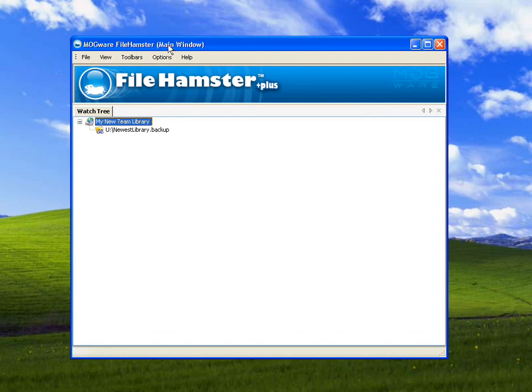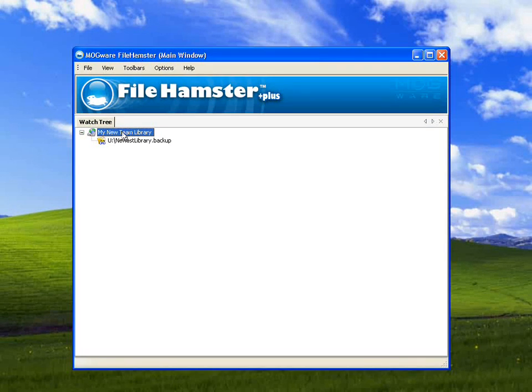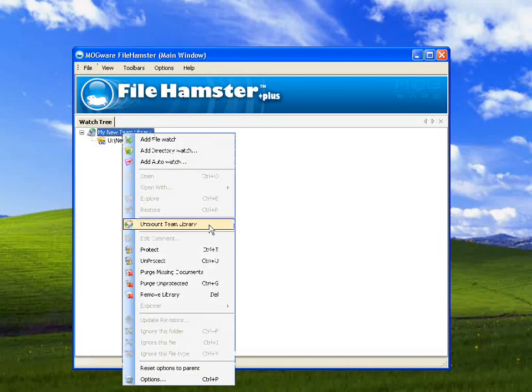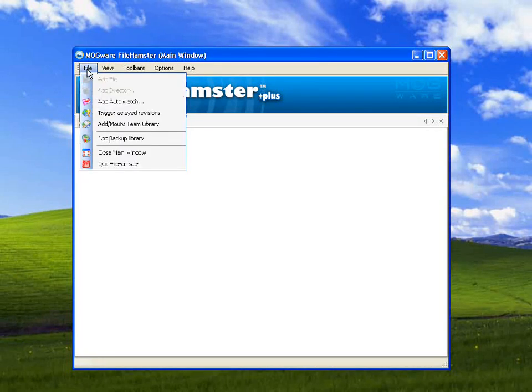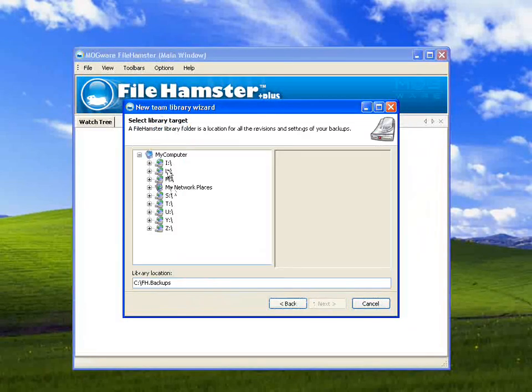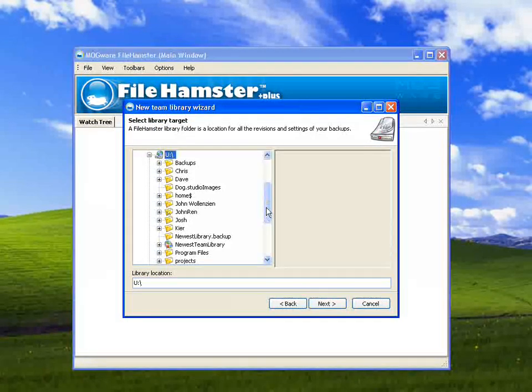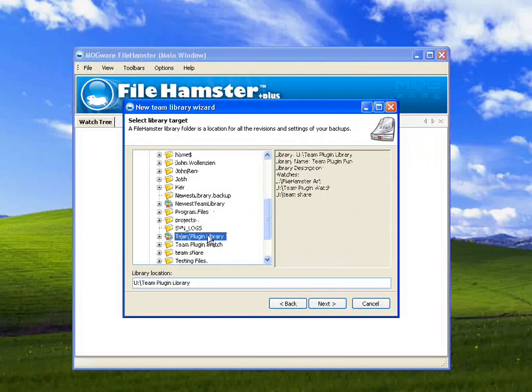Now, to simulate what another user would do, I'm going to go ahead and remove this watch. So I right click on it and do unmount. That doesn't delete the library, it just takes it off my watch tree. So there it's gone, and now I'm going to act like a new user. I go to File, Add Mount Team Library, and I go to the U drive. And I'm going to choose that other one I talked about before that was already created.